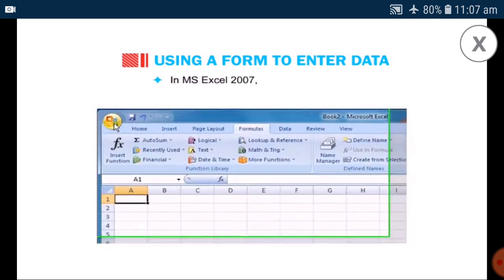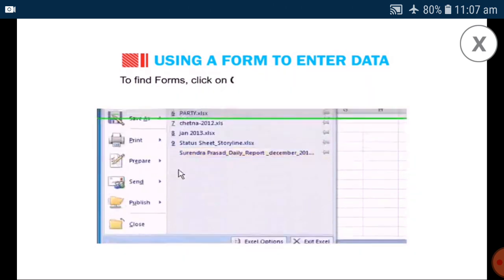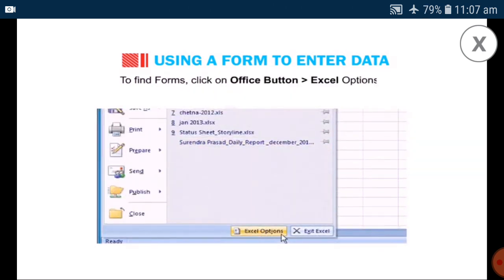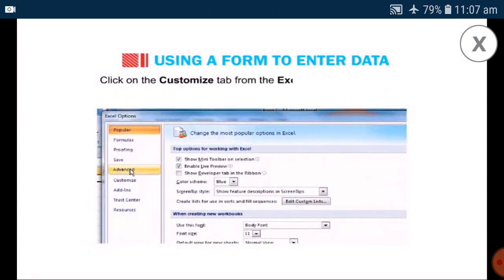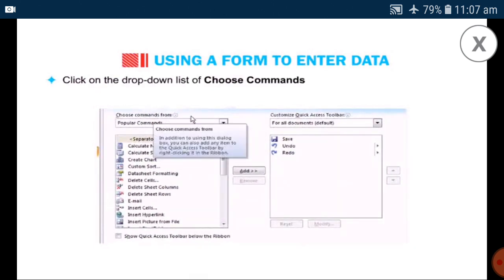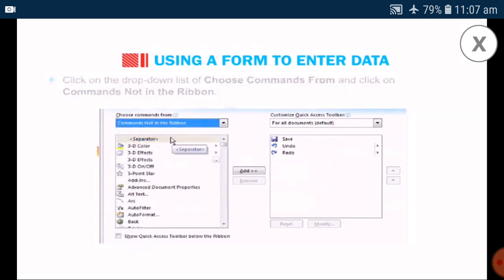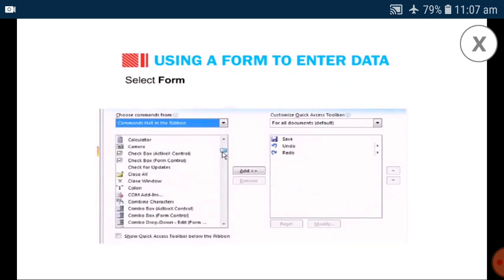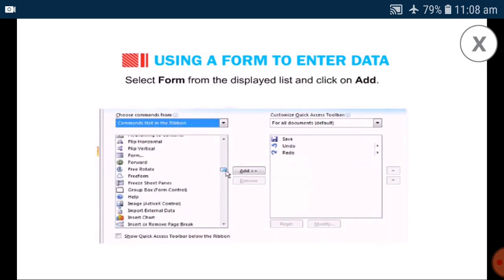In MS Excel 2007, the form command is hidden. To find the form, go to the Office button and click Excel Options. Click on the Customize tab and the Excel Options dialog box will appear. Click on the drop-down list of Choose commands from and click on Commands Not in the Ribbon. Select from the displayed list and click Add.